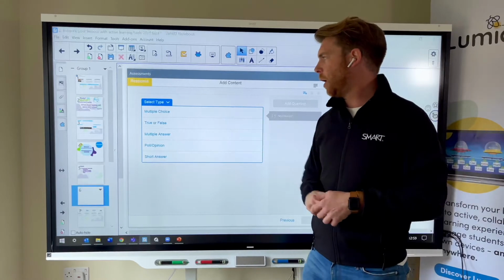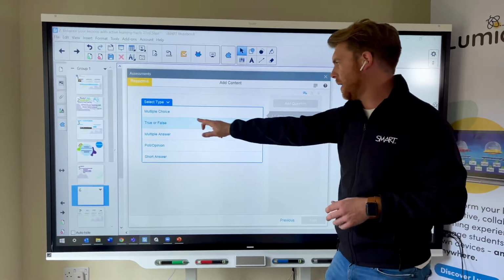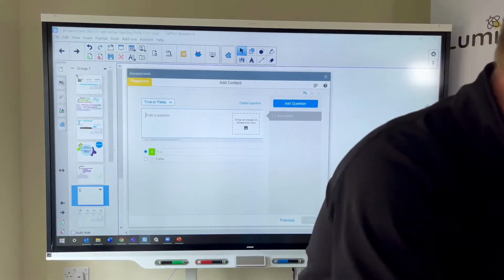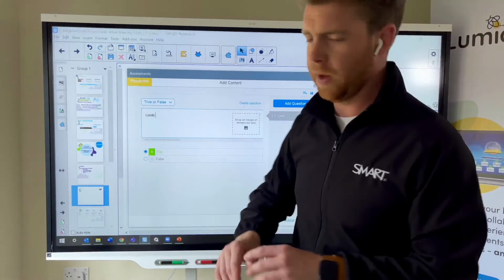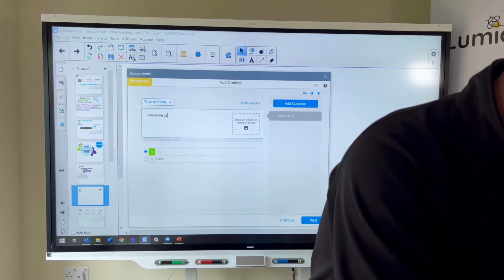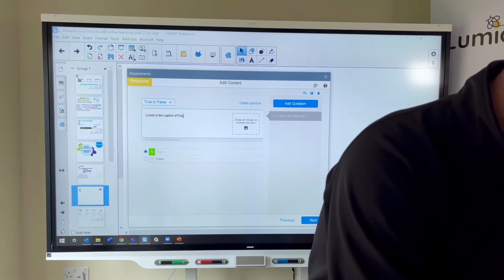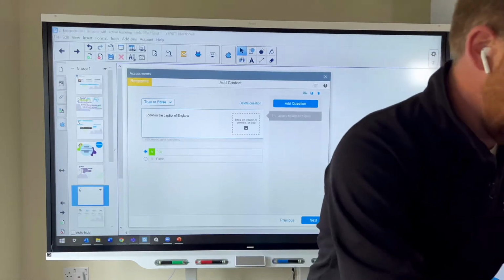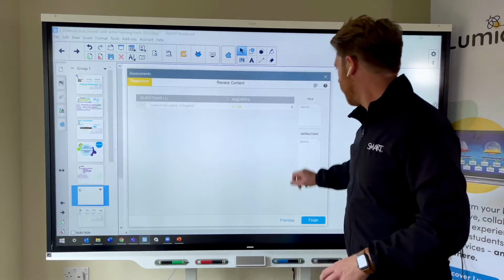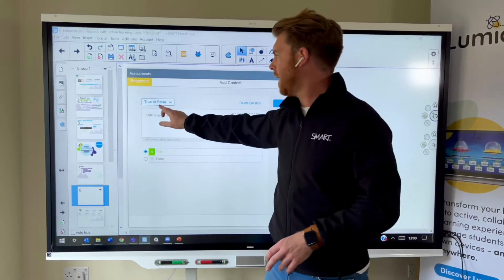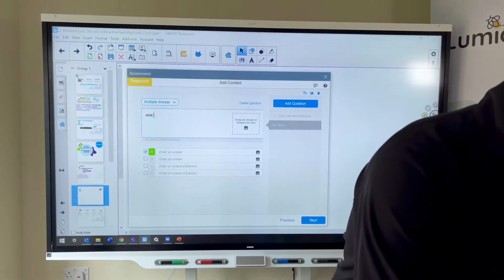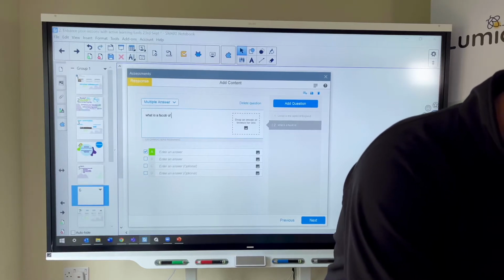I've got this choice of ones here. I'm going to pick true and false, and in this activity, let's just click on a true and false question, and from here, let's just type something like, London, if I can spell it properly, is the capital of England. There we go. And that is obviously true, click next. I'm going to add in another question as well. This time I'm going to put a multiple answer, and I'm going to put, what is a factor of 35?